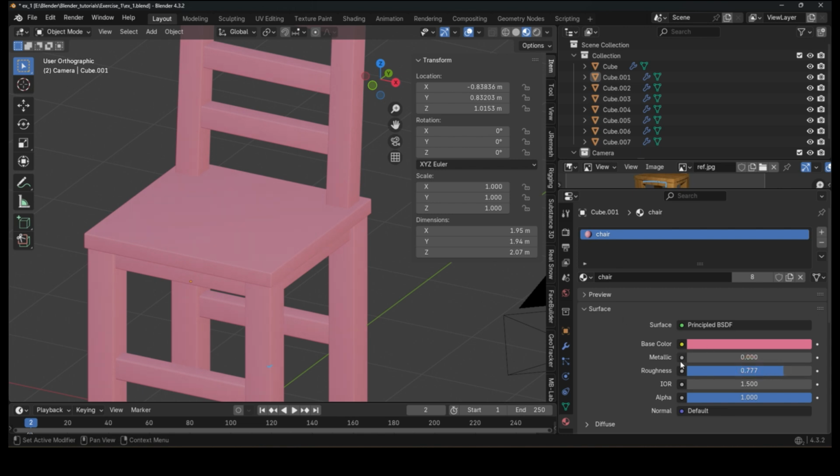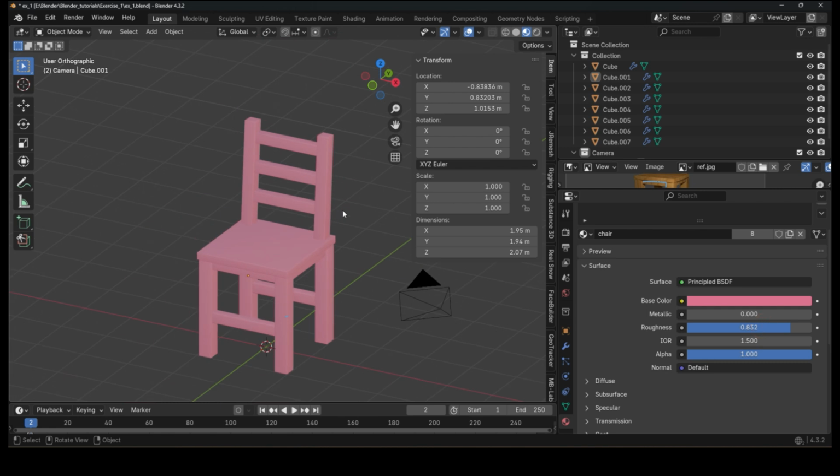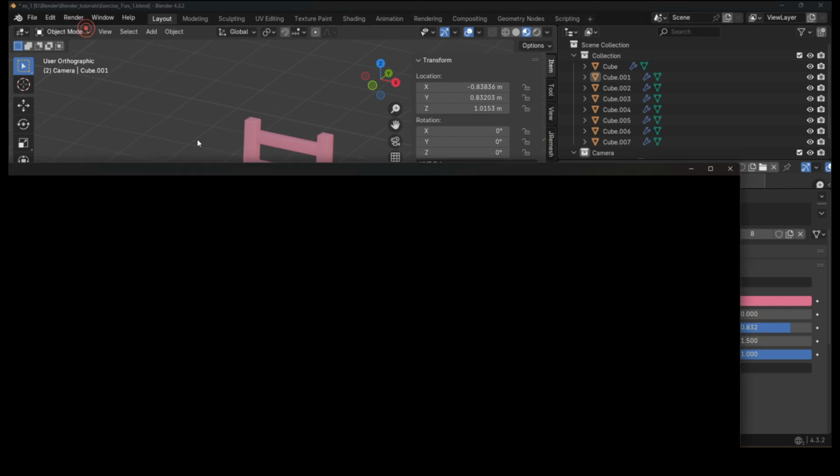Right, for now we're not going to mess too much with the material properties. We're just going to keep it like a simple material. That's again something we'll cover more in depth later on. Now render image.